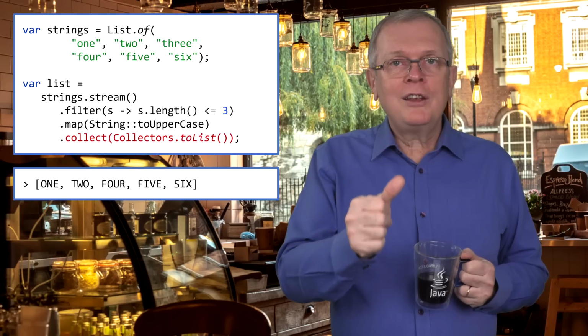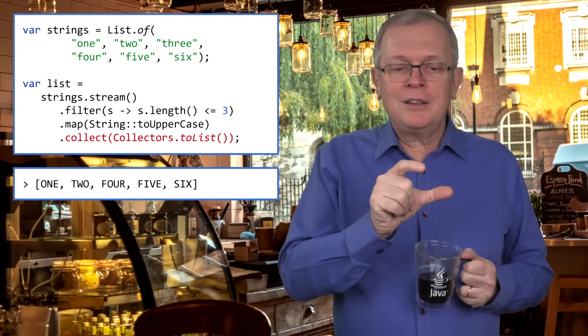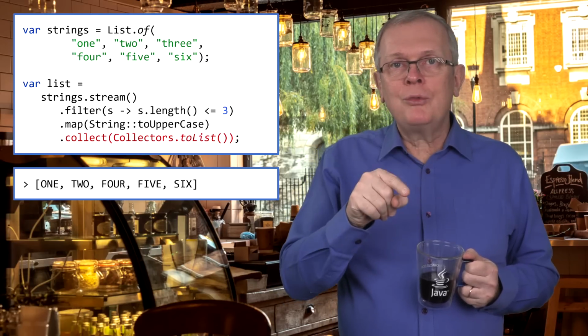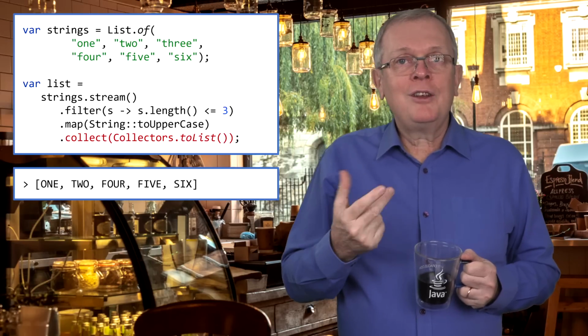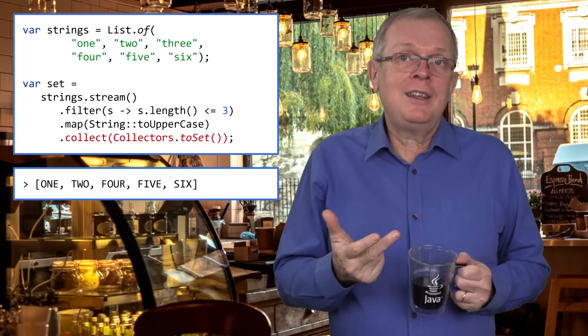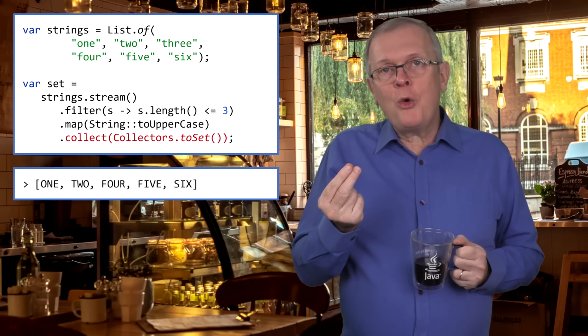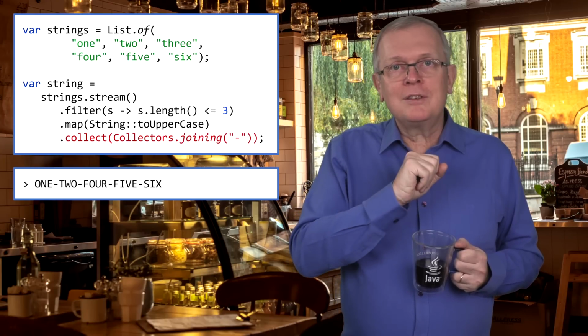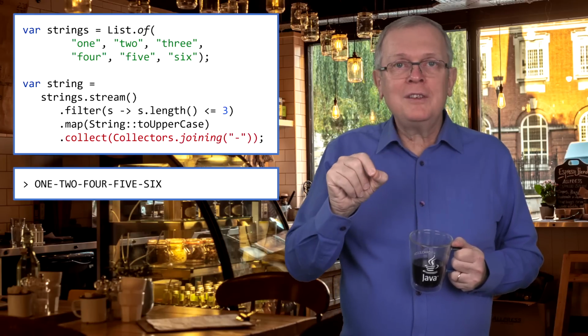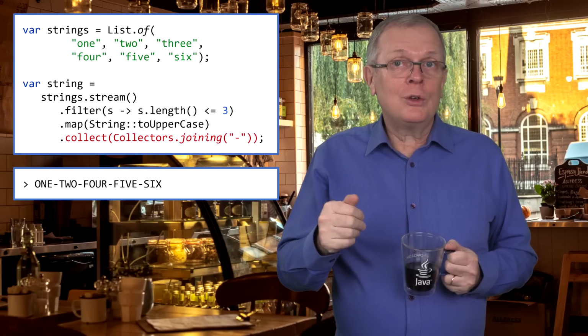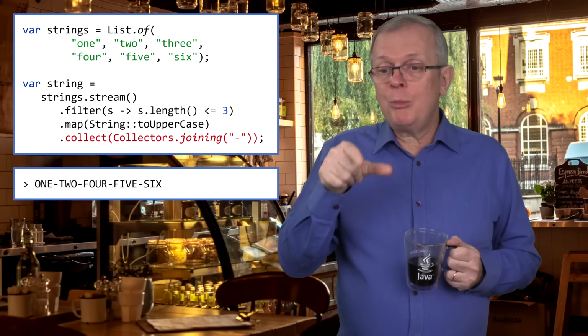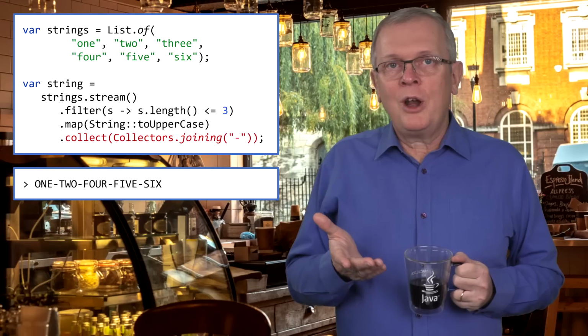For instance, Collectors.toList gives a collector that puts the elements of your stream in a list, and Collectors.toSet in a set, which is pretty simple. Collectors.joining works on a stream of strings of characters and joins all these strings. It also has overloads to pass a separator, a prefix, and a suffix.